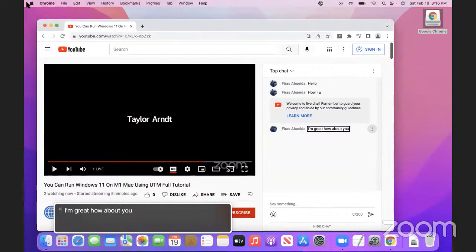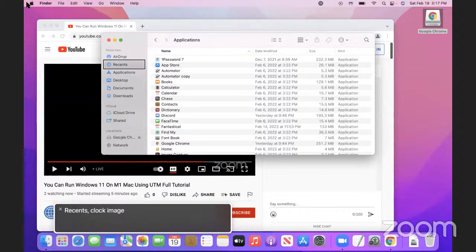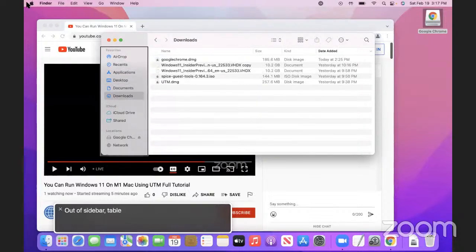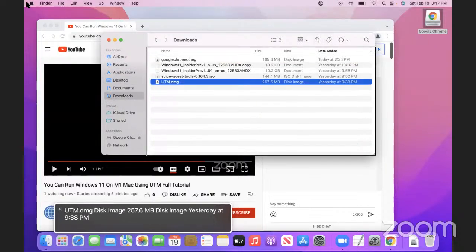So what I'm going to do is grab the UTM and install it. So first we have to install UTM. Let me make sure I have it. If I don't, I will go grab it from the website. I think I have it in my downloads folder somewhere. I have utm.dmg. So you're going to click on utm.dmg, assuming you have it installed.